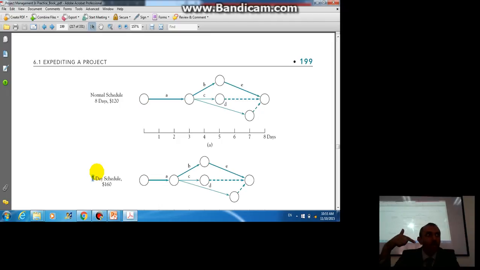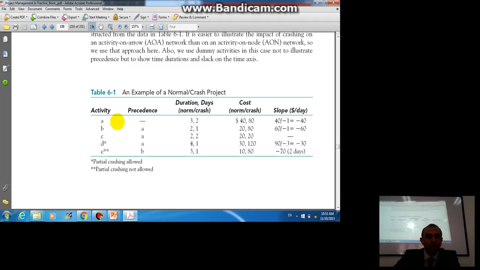Logically, if I speed it up, it's going to cost me more. Now you told me I'm going to crash A. So A should take 3 days, right, according to the schedule over here. And I can crash it from 3 days to 2 days. Normally it costs $40. If I crash it, it's going to cost me $40 more. How do I know? Because it says over here, $40 per day extra if you crash it.